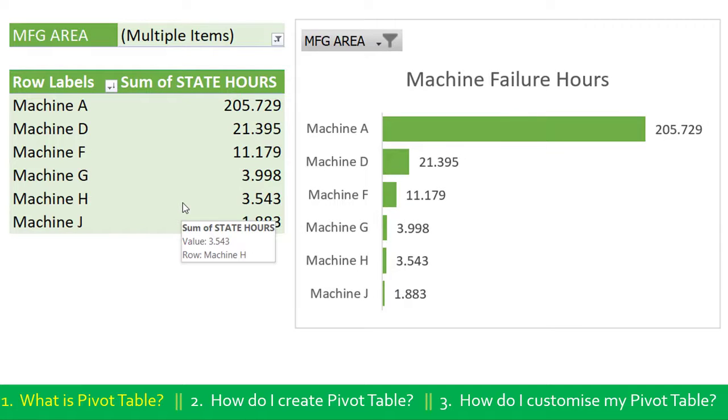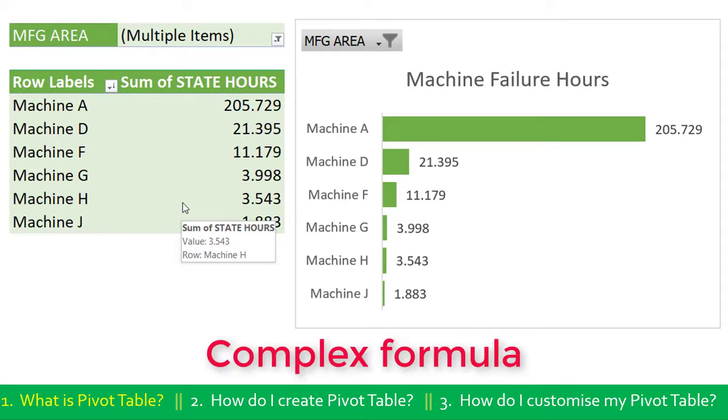Don't worry if you think this looks complicated. Pivot tables are very easy to create. They don't require any complex formulas. Just drag and drop. You'll soon see how.